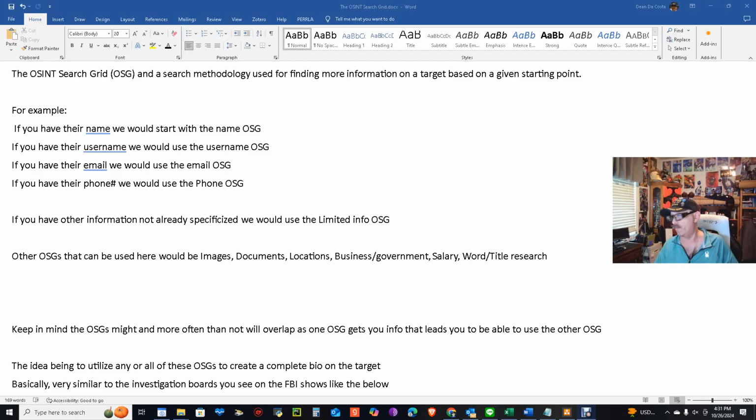OSINT as in open source intelligence, search grid as in basically a methodology behind using OSINT to get the information you want. It'll be acronym OSG for quite a while through this. So here's an example of what I mean. Whenever you're starting a search, and keep in mind this could be used for any kind of search, we're going to keep this specific to recruiting and sourcing and stuff.